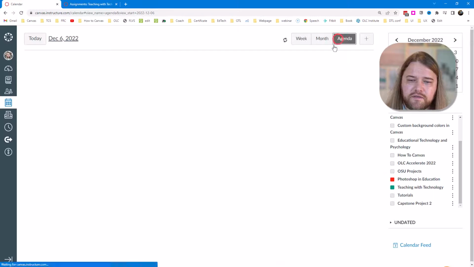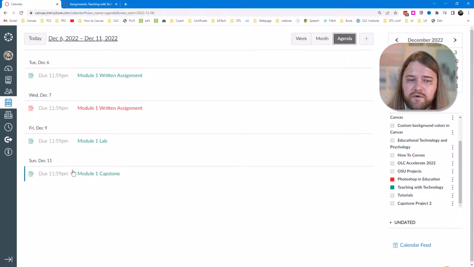And if I wanted to look at the agenda, then this is a sequence according to the date, and I can see when things are due for which class. And again, I can also toggle those on and off.